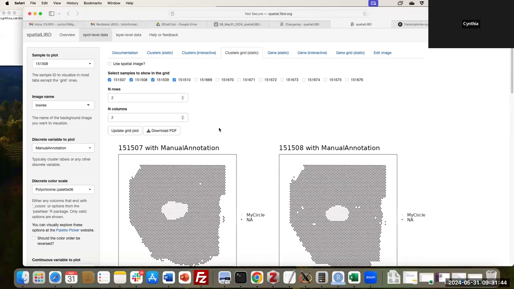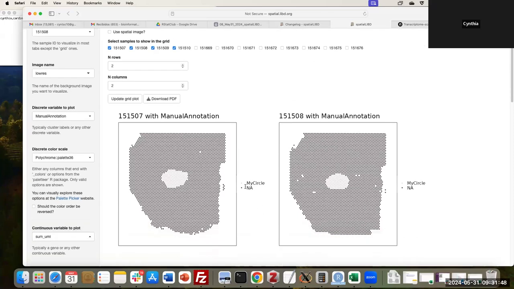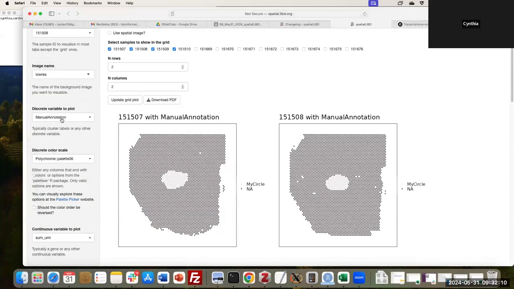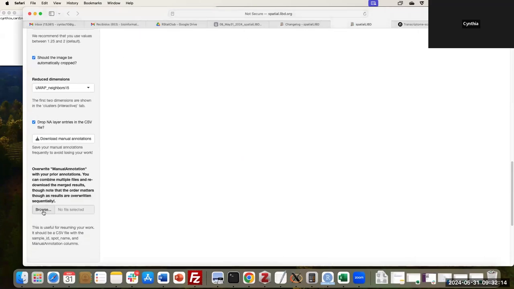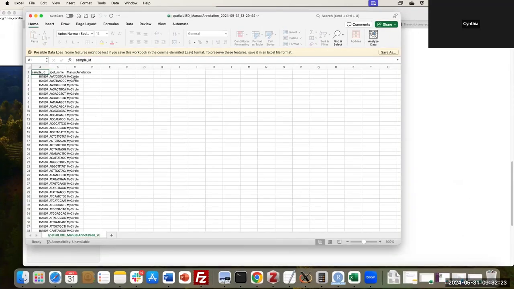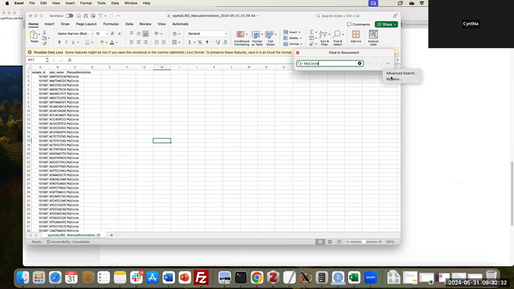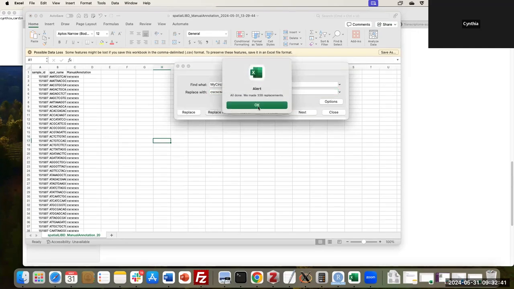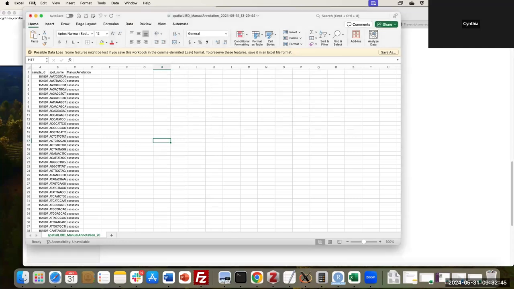Another final comment regarding the manual annotation is that if you are not happy with the label that you gave, you don't need to do all this again. You can go directly to the CSV file and change it there directly. So instead of my circle, I can use my circle to, let's say, make it more detailed. And then you have an option to select the file again. For example, here, I'm going to change this one. We save the file again.